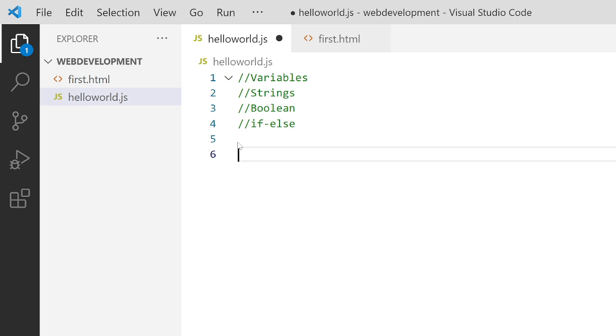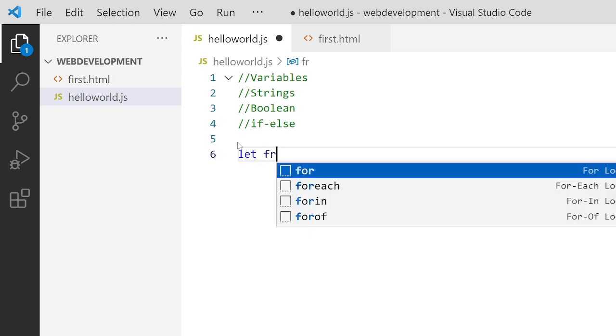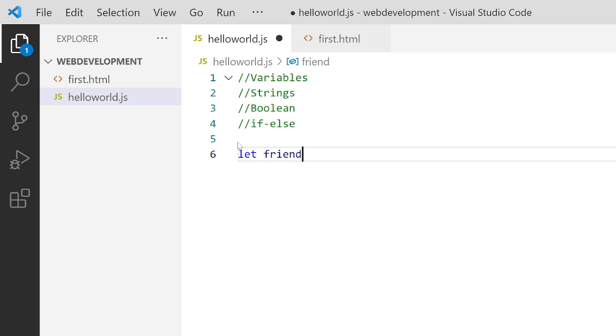So for example, I want to print the number of friends in my party. So friendsAtParty is equal to 0.